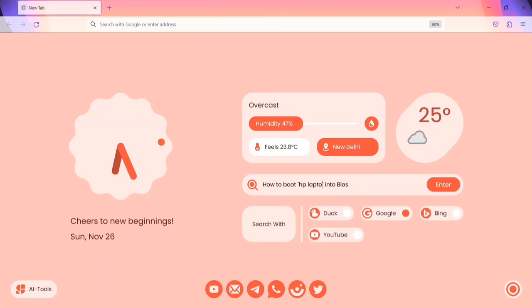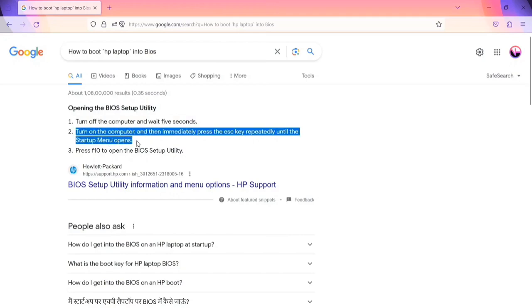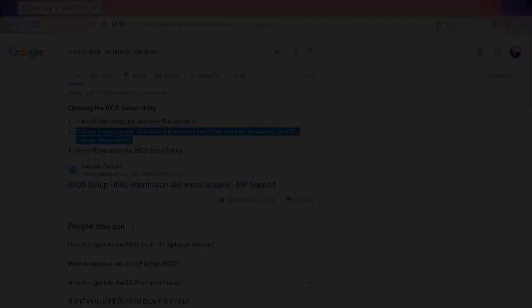You should customize your search based on your specific device and manufacturer. Look for a method in the search results. In my case, I'll need to turn off my computer, then turn it on and repeatedly press the ESC or escape key. Now my laptop's turned off.